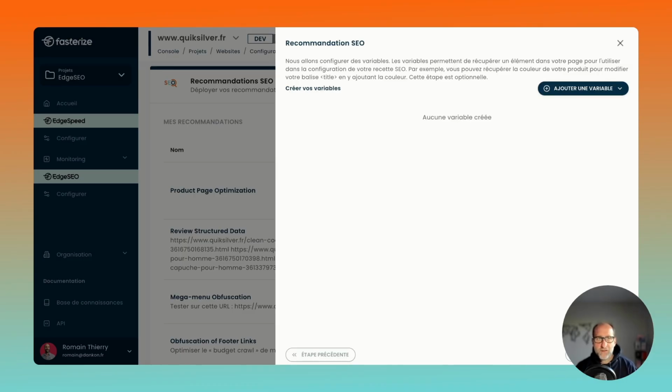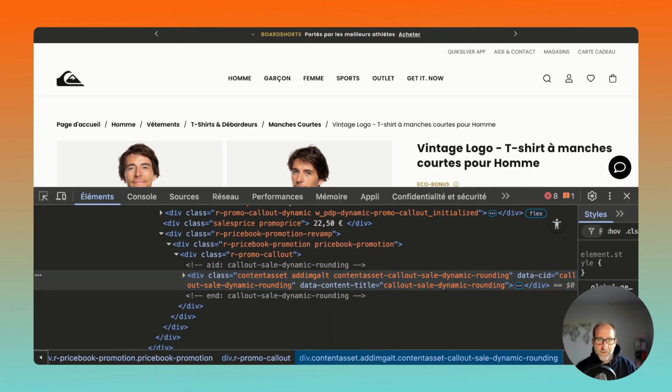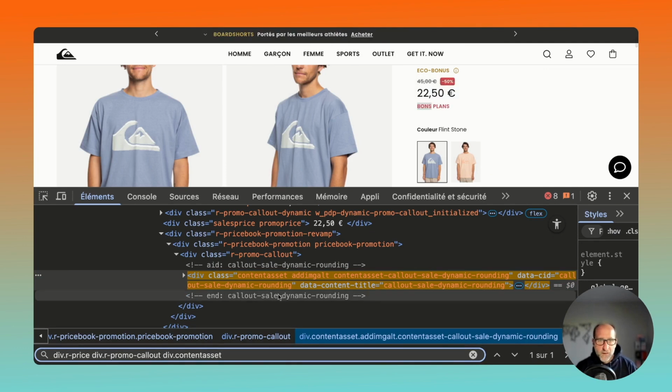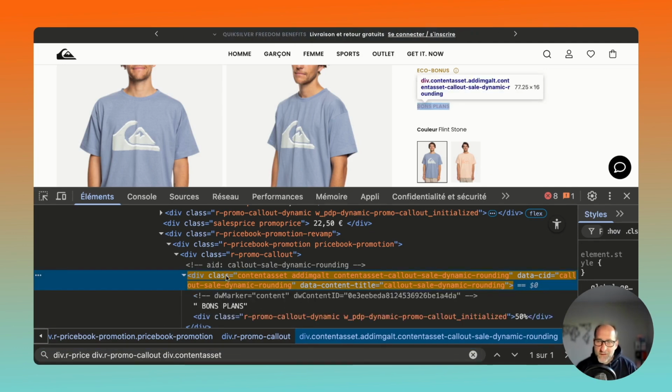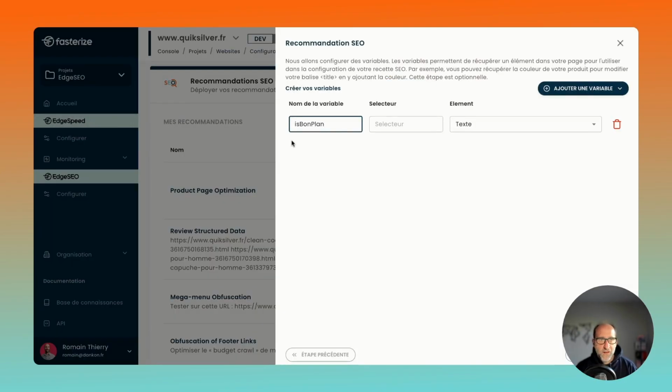This is where it gets really interesting because we can extract variables from the page. The first one will be whether it's a bon plan, good deal, and what we'll do is extract the div that contains the bon plan. So you see, it's this div right here. If it exists on the page, I'll modify the title, and if it doesn't, I'll put the standard title back. To do this, I give my variable a name. Here it's isBonPlan, and for the CSS selector, I just copy and paste the selector and extract the text. Next, we're going to add another variable. So for the title, we're going to retrieve the page's title so that if it's not a good deal, we can restore the original page title.